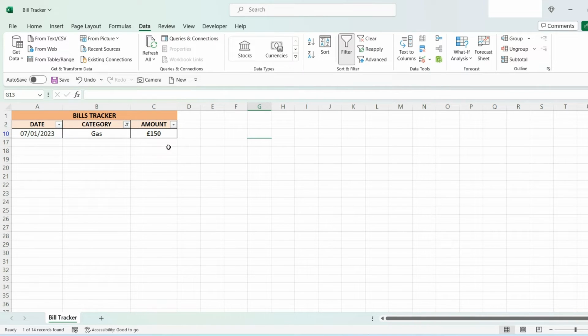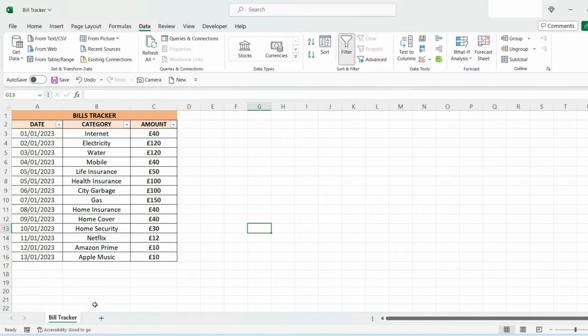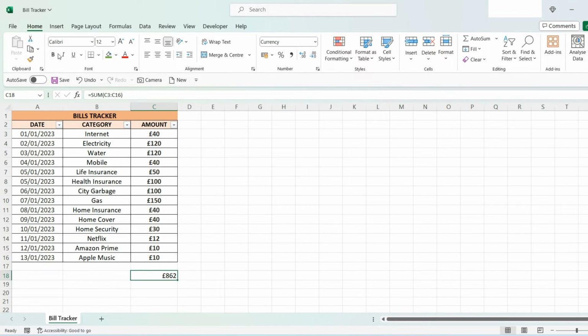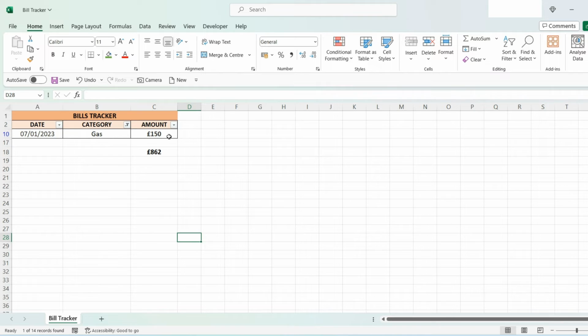But now let's say we want to create a sum function which automatically and dynamically updates based on our inputs. So most people will do this. They will simply press equals, sum, open bracket, select everything, and then press enter. And actually, that is the incorrect way of doing it. Let me show you why. So let's say I select gas from the dropdown. This will not automatically update because that's the wrong formula.